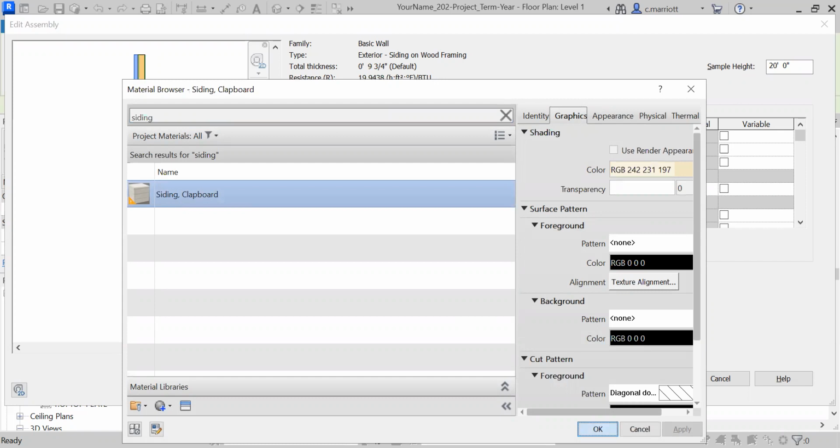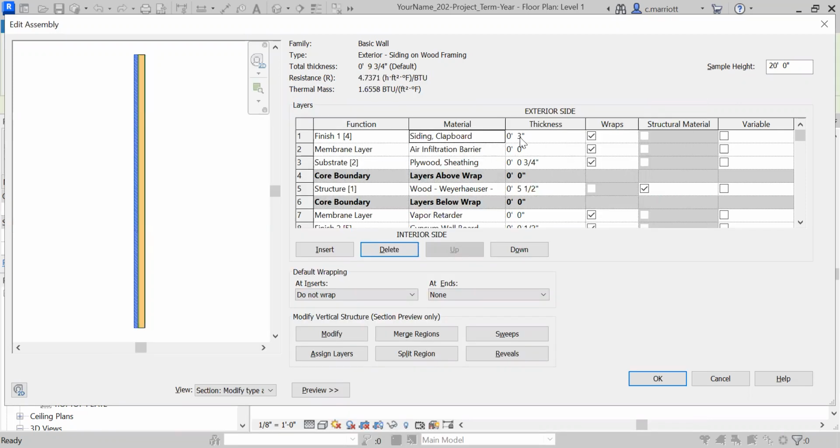And we'll say, okay. And right now it's listed as 3 inches because that was the default material for this particular wall assembly. We'll make this siding clapboard 0.75 inches. We will maintain this air infiltration barrier, which we'll talk about later. And we have an exterior sheathing layer that is 3/4 of an inch.